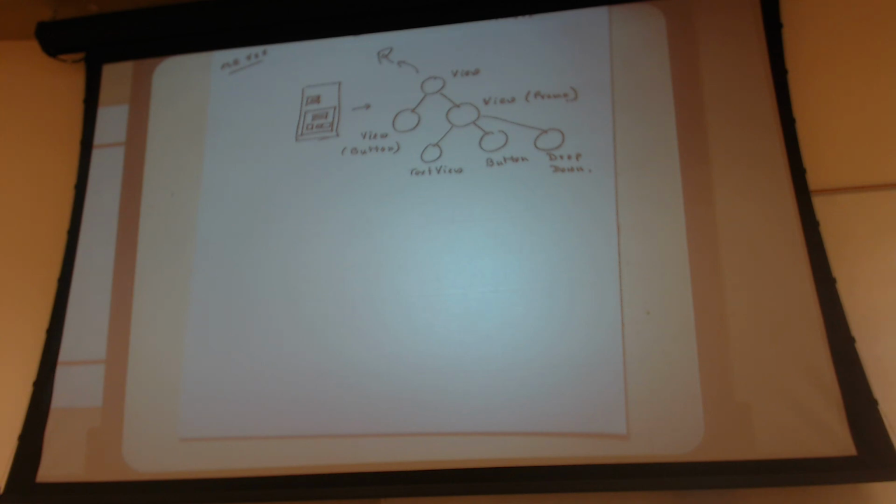Okay, so we have this example. This was, I think, the multiple screen example, right? Yes. Okay, so this is our first program.